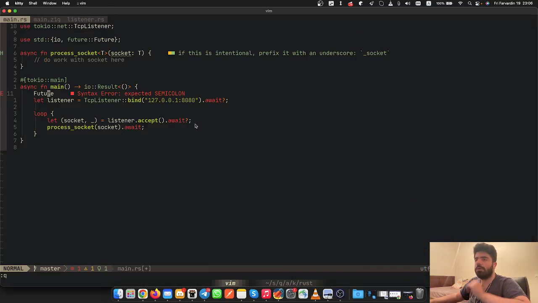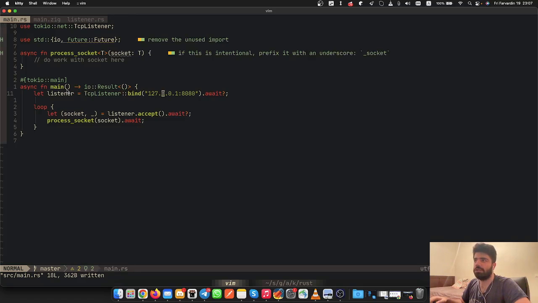So basically every async function returns a future, and futures can be awaited with the .await method, and the question mark is just like try in Zig.